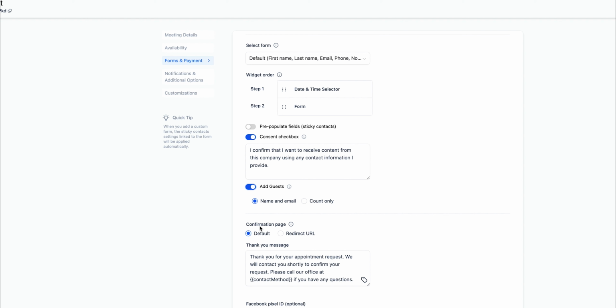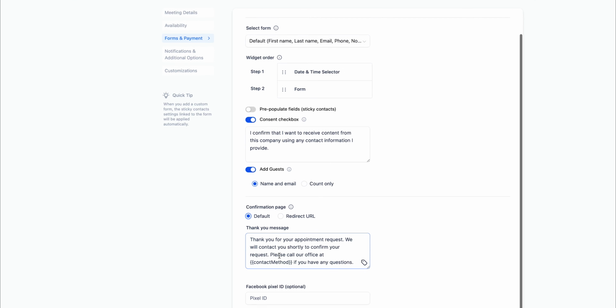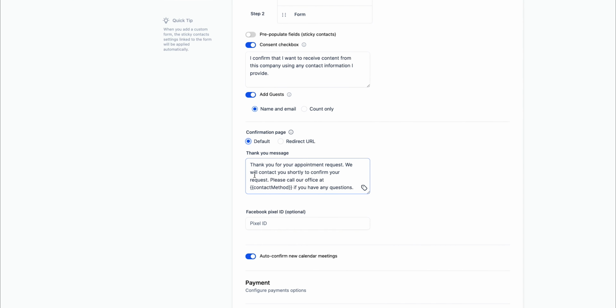Underneath this, then we have confirmation page. This can either be a confirmation thank you message, which we can customize in this text box here, or we can select a redirect URL. So if you'd like to send them to a custom URL, you can do so by entering that in here, or a confirmation message will prompt and appear once they've successfully booked in by selecting default and then customizing this thank you message.